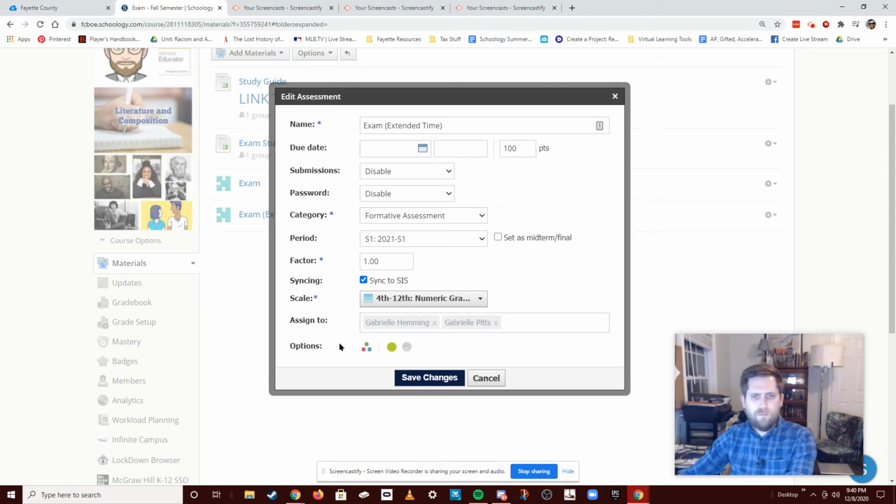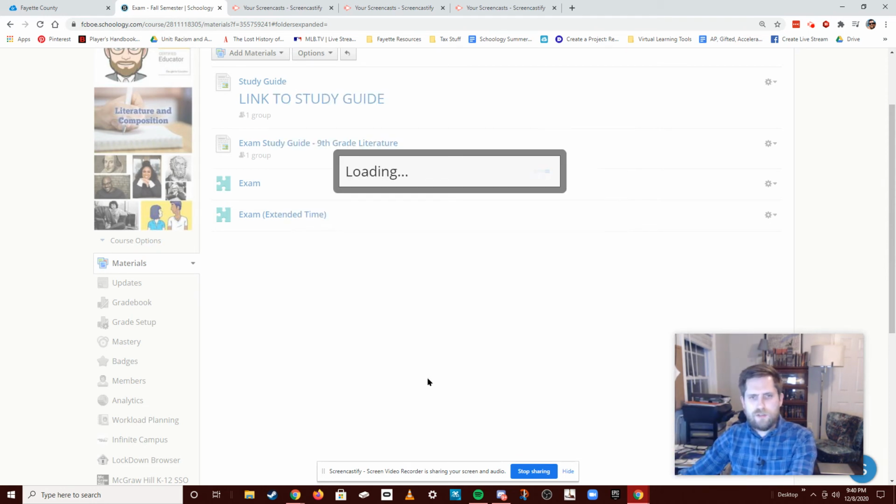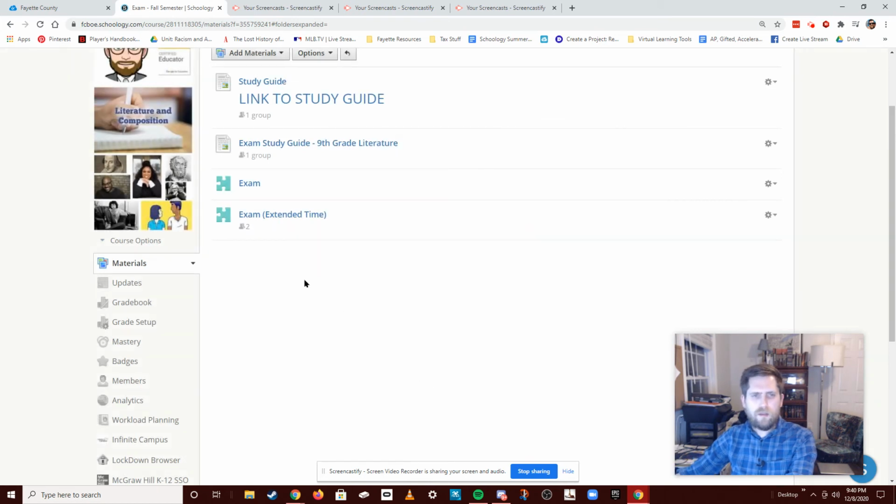So now, once I click Save Changes, only those two students can see this exam. It is hidden from all other students in all capacity. So they can't see it.